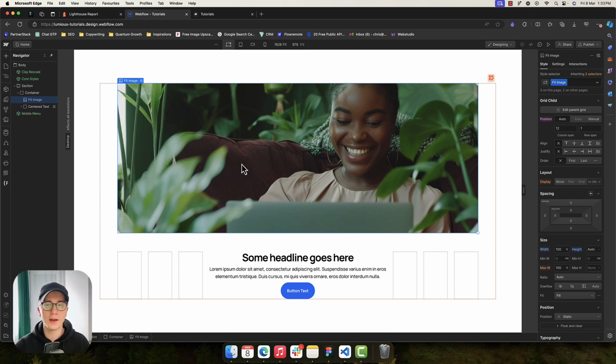The final thing I like to do is, with the image selected, go to my style panel, navigate to the size settings and set my height to auto. By default, Webflow tells you it's set to auto, but trust me, it's not actually set to auto, so you need to manually type the word auto. Now this height becomes auto. This is important because otherwise the image will get skewed when you rescale your page.